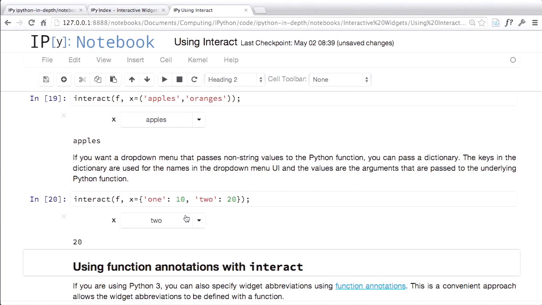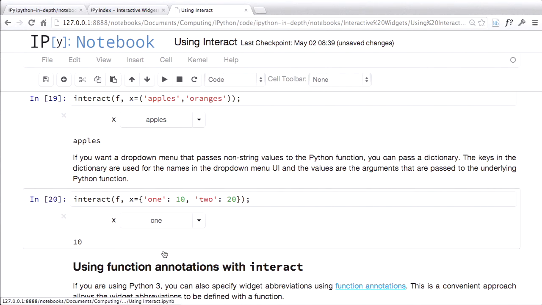So if we run this, notice 2 is selected, 20 is printed, 1 is selected, 10 is printed. Right? This allows you to separate between the keys which are displayed in the user interface and the values. One nice thing that this can be used for, we have an example in our examples repository that's shown on NBViewer, is that the values here can be anything in Python.